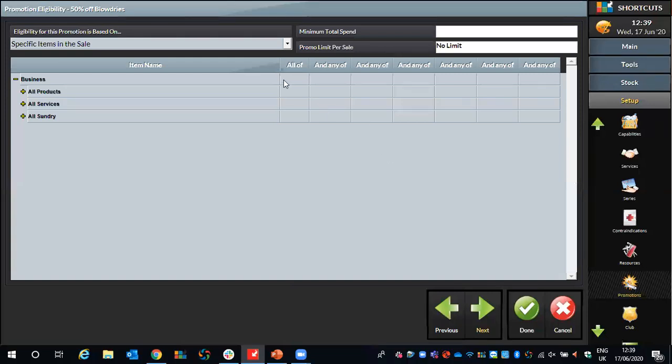Now, this is where we're going to specify the eligibility for this promotion, okay? Now, because this promotion requires the client to purchase a specific item or have a specific service, in the top left-hand corner, you can see it says specific items in the sale. So we have said it's going to be 50% off of blow dries, okay? So that is a specific item from the sale, okay?